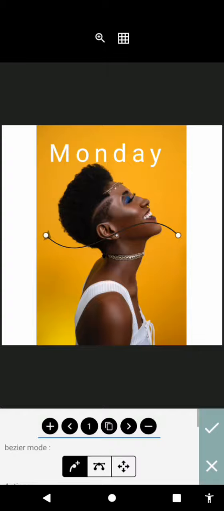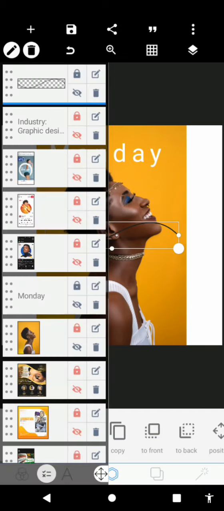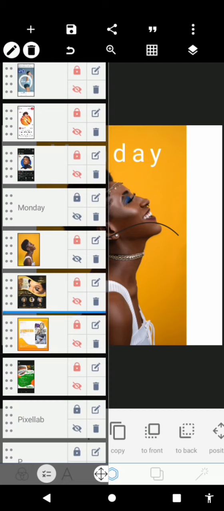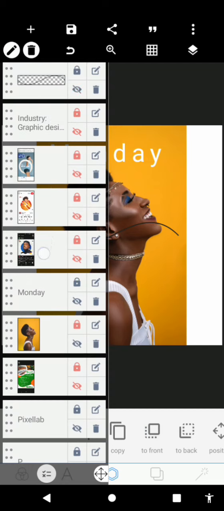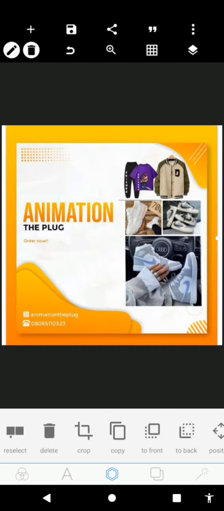So the next one is the bezier. Let me go to bezier mode. The bezier tool is used for drawing curves. Like I said, I'll be doing a separate video for this entirely, on the bezier tool. So this is what the bezier tool does.